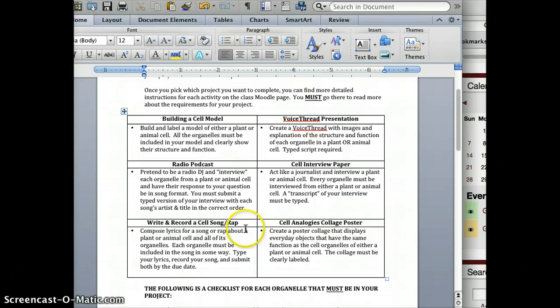Write and record a song or a rap. You can compose the lyrics for a song or rap about this plant or animal cell and all of its organelles. Each organelle must be included in the song in some way. You're going to type up your lyrics and record your song and submit both by the due date.